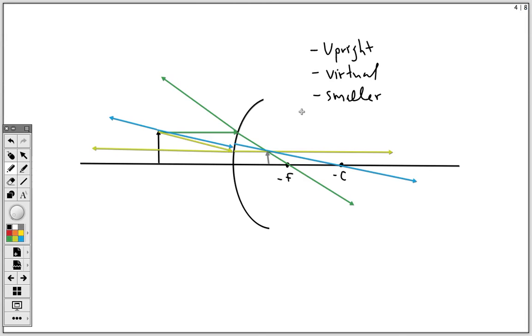Okay, so hopefully watching this video has helped you with some of the problems that you have done yourself. Remember, it's the same method. Draw those three lines and those reflected lines. Where those reflected rays meet, where they intersect, will show you where your image resides.